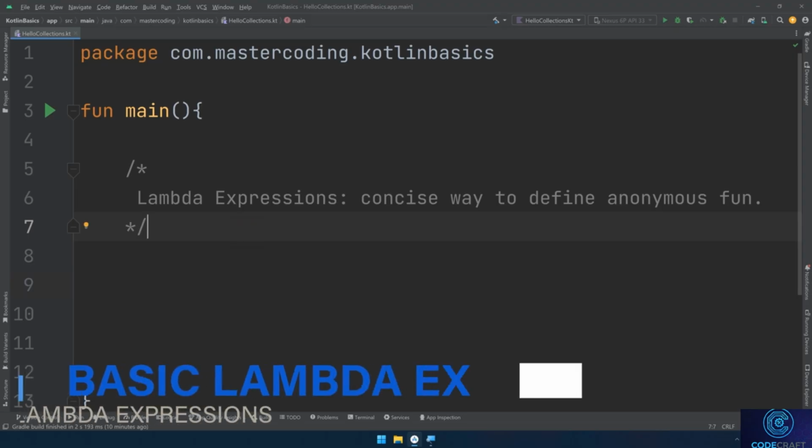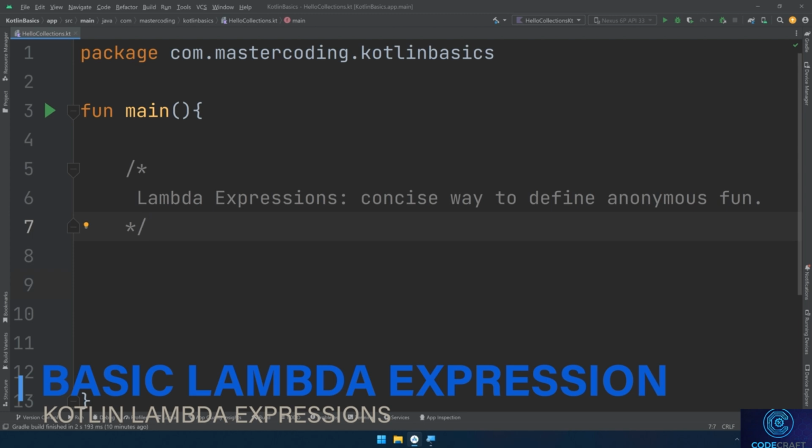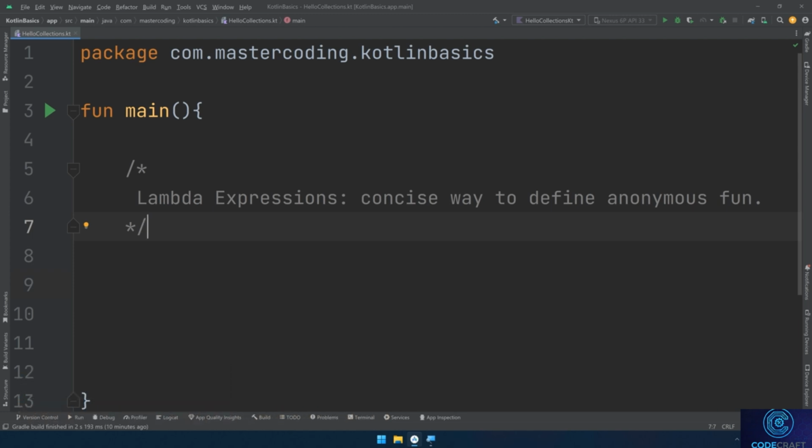Welcome back. In this section, we're going to learn about Lambda expressions. Lambda expressions in Kotlin are a concise way to define anonymous functions. They are often used for passing functions as arguments, defining small inline functions, and making code more readable and expressive. Lambda expressions are a fundamental feature of functional programming in Kotlin.